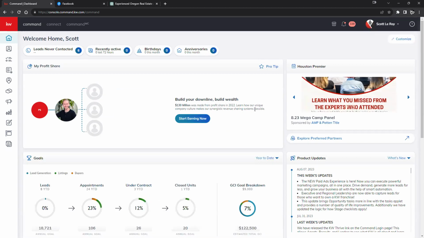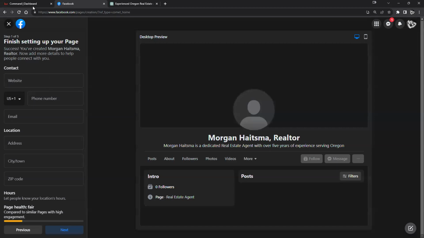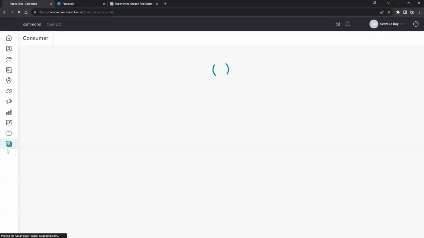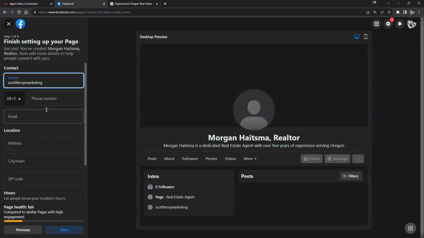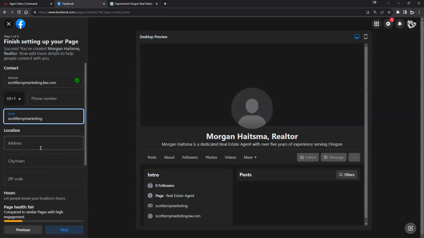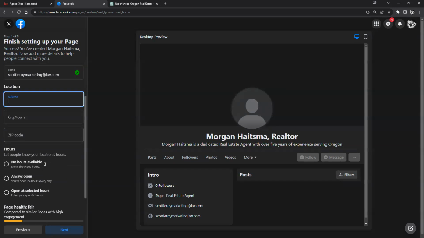All right, once we're in here, the next step is grabbing some information. We're going to navigate over to our consumer icon. Again, you guys may not have this just yet, so ignore that for a moment. But you should have your domain right here, .kw.com. We'll paste that right here, and then we have scottleroy.kw.com. Now we'll fill in the rest of that information, scottleroy@kw.com for the email address, and so on and so forth.